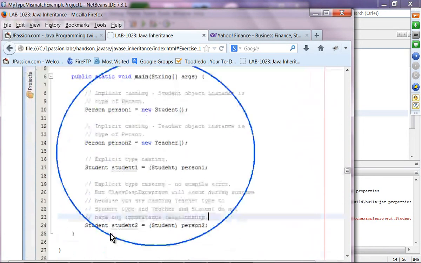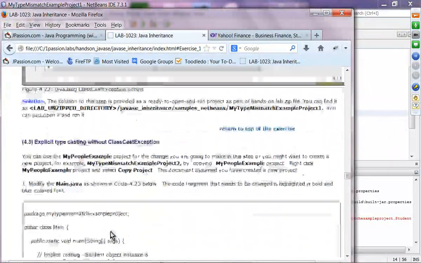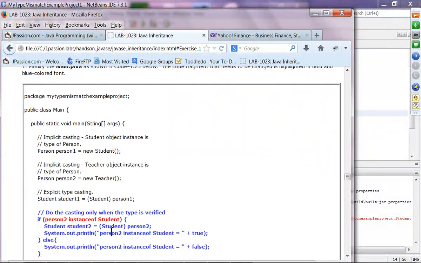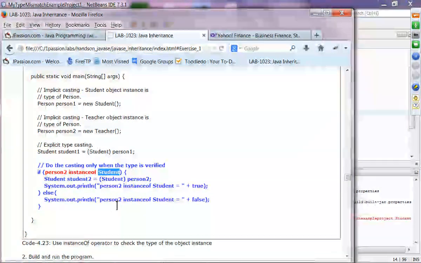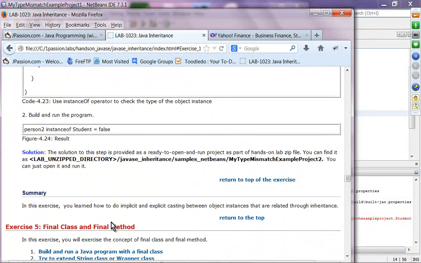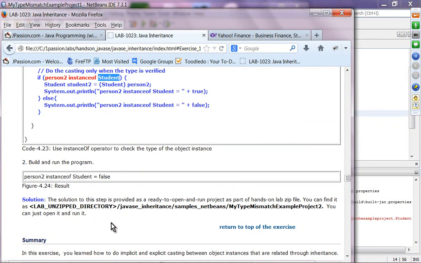So the third exercise is we are going to check whether person2 is an instance of student or not, and we avoid runtime errors. Alright, so I'm going to give you 10 minutes to do this exercise.